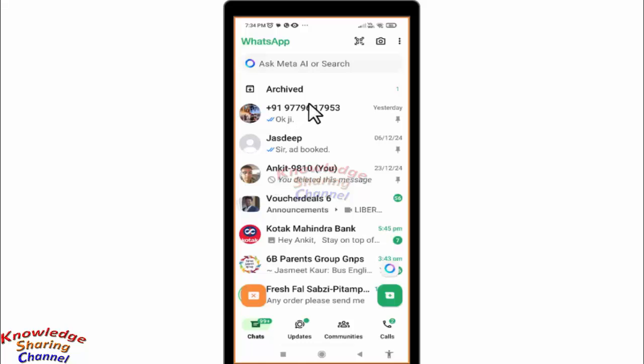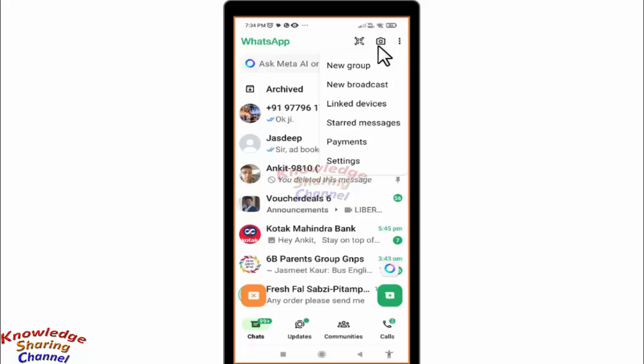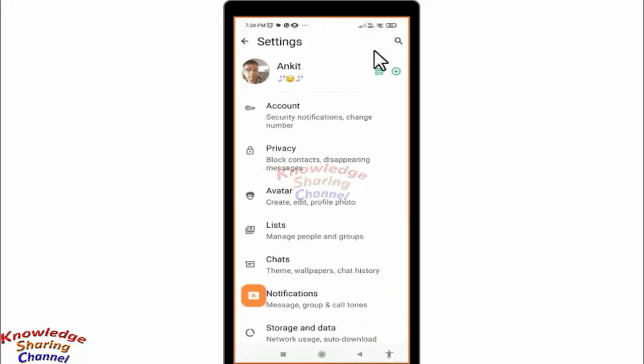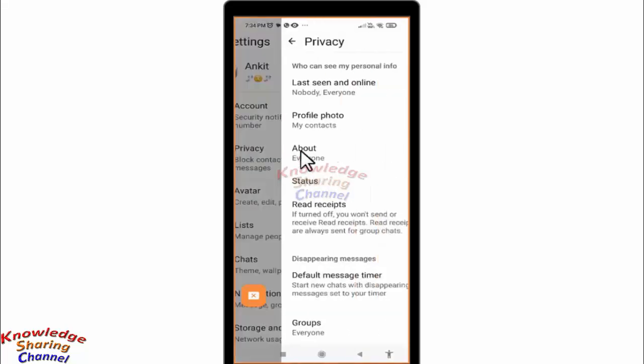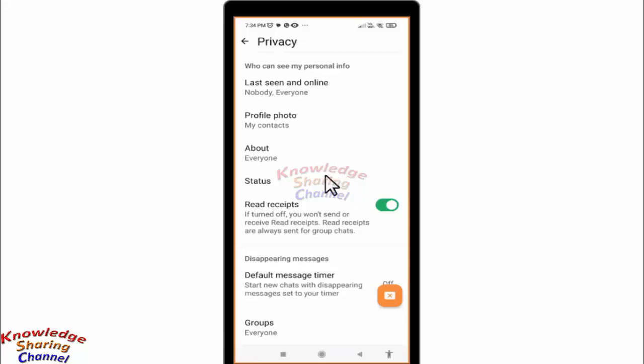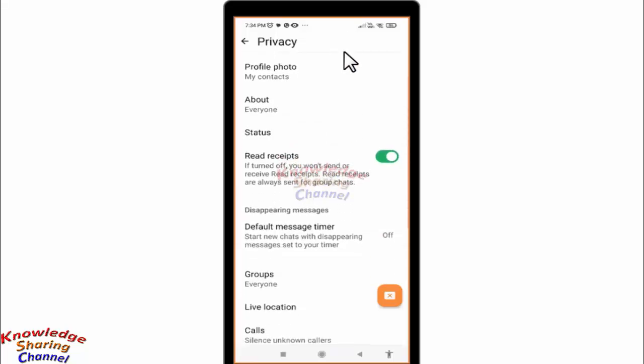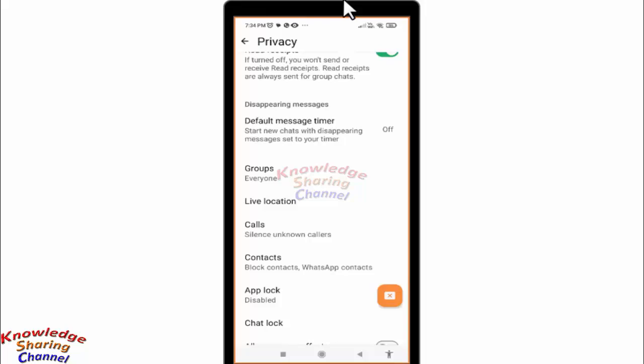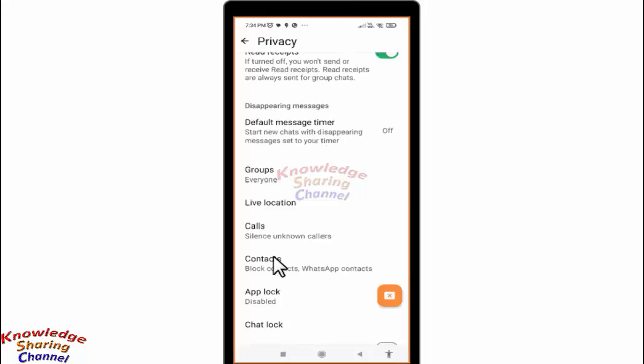Now in your WhatsApp app, you need to press on these three dots. Now here press on settings. Now here press on privacy. Now here scroll it little down. Now press on contacts.